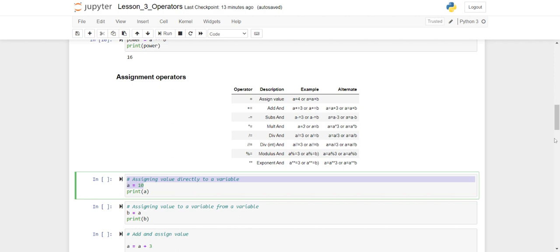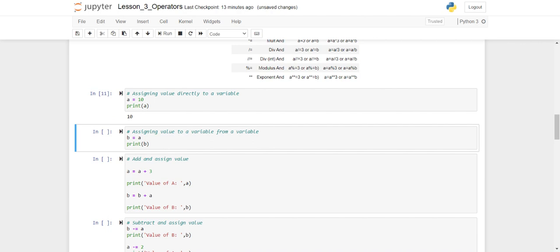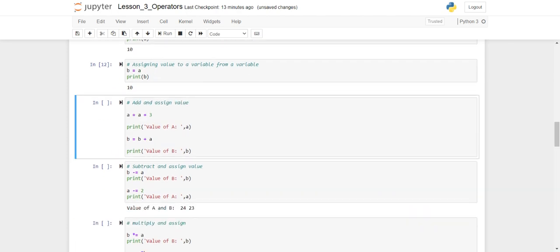So let's check the example. Here we have assigned the variable a, and we have assigned the value 10. Now we have assigned value to a variable by a variable, so that is b equals to a. So a has the value 10, and b also has now value 10. Now we are adding a equals to a plus 3, or we can also write a plus equals to 3. That will give you the same answer.